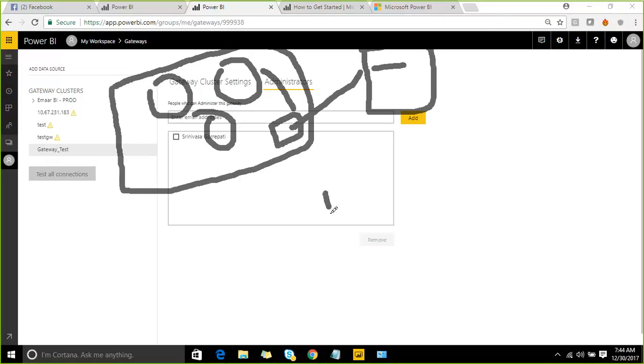If some other person wants to work on this data source, as the gateway is already there, what I need to do is give admin permission to this person. I need to select enterprise mode instead of personal mode at the time of installation. Once I installed it that way, I have an option called administrators, so I need to add him.